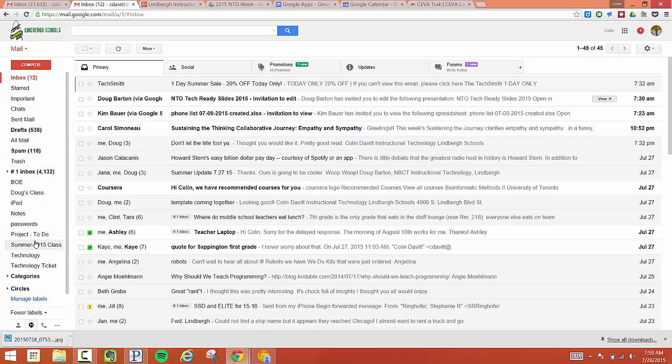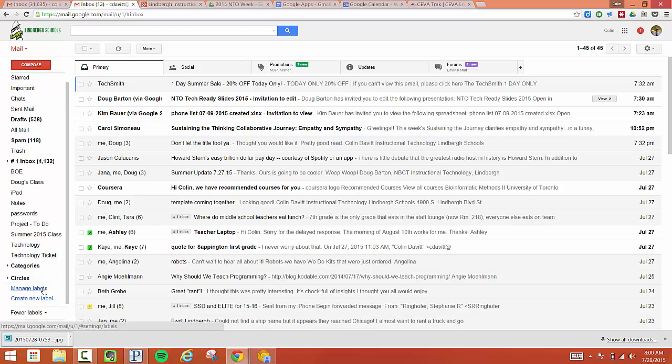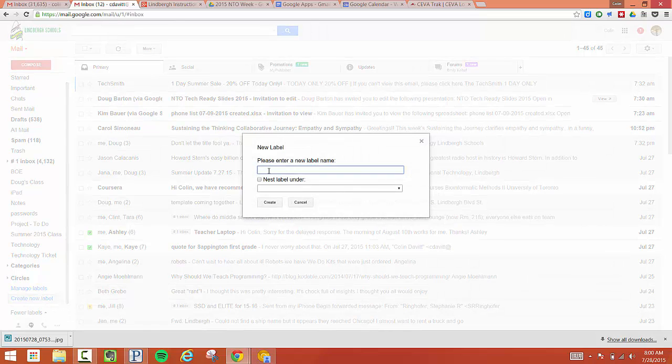Here's all the labels that I'm currently using. But if I scroll down to the bottom, I'm going to see I can manage them or create a new label. I'm going to click Create a New Label. Here's a good idea. This one could be parent communications, or if you know there's a certain student in your room you're going to be emailing back and forth a lot with, the students, their parents, a group of teachers, whoever it may be. So I'm just going to write down parent.